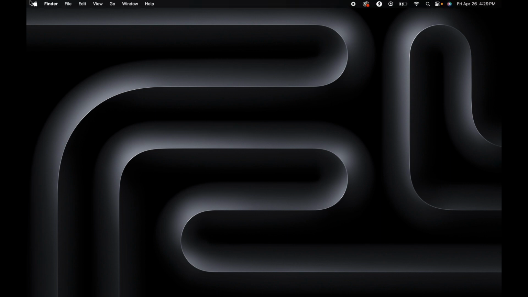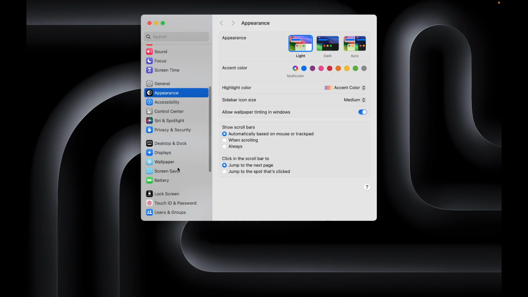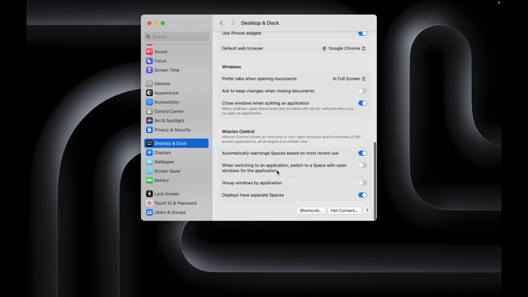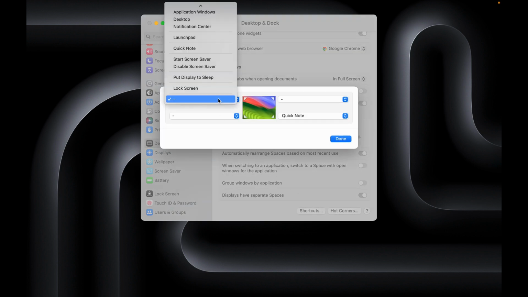Click the Apple menu at the top left of your screen and select System Settings. Access the Desktop and Dock menu. Scroll down to the bottom and choose Hot Corners. The following interface will showcase each corner has a drop-down menu. Click on a menu and choose the action you want to trigger when you move your cursor to that corner.